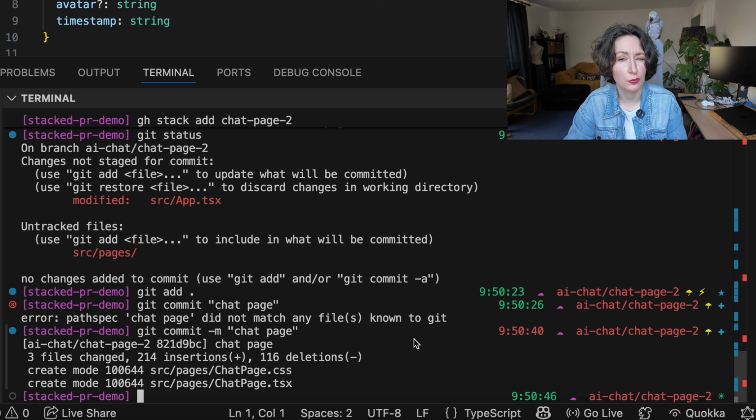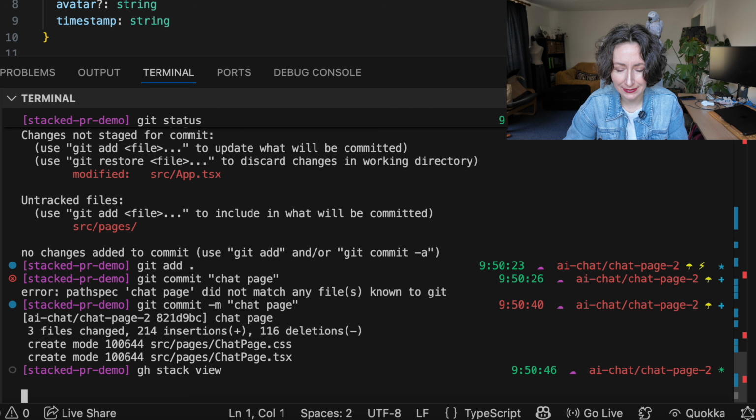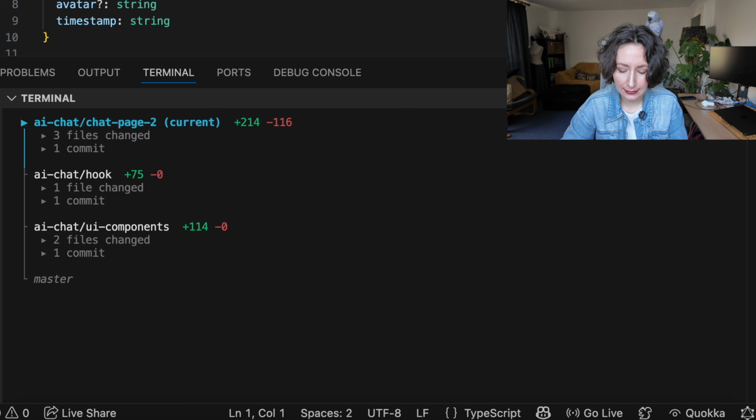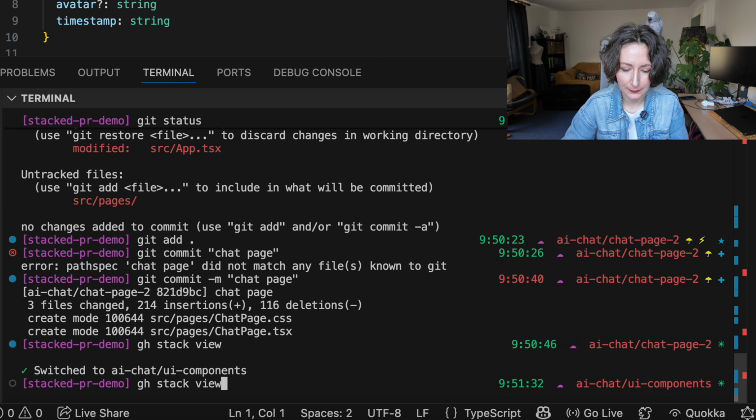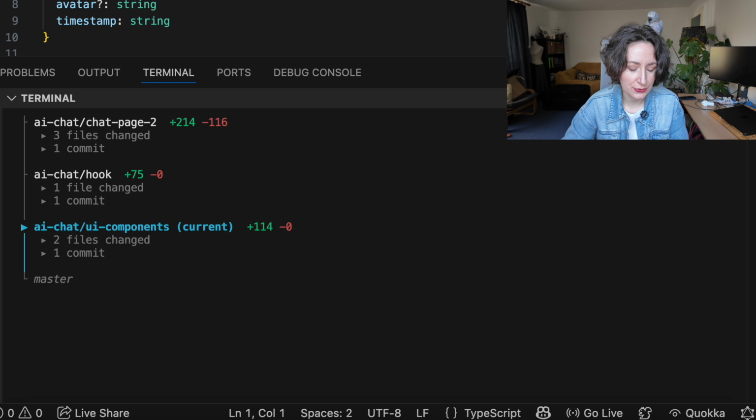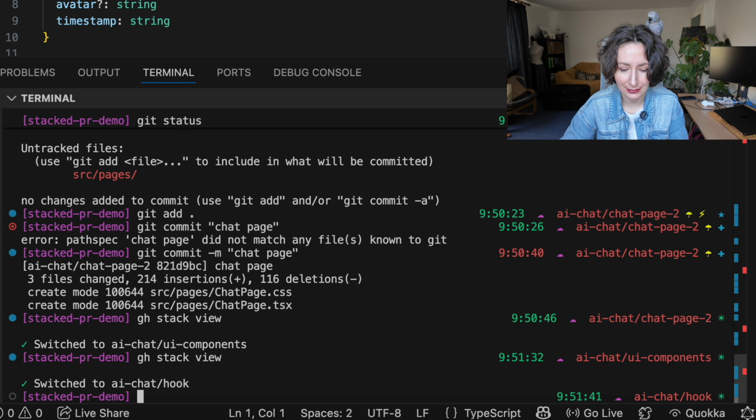And now if you want to check what you actually have in your stack, you can also run this command GitHub stack view, and it will show you your branches from the master to the first, second, and third branch in your stack. And you can even jump between them using these keys on your keyboard. So you can see that I just switched to the first branch. I can go to the second one and can make changes there. And now let's actually push it into our repo.